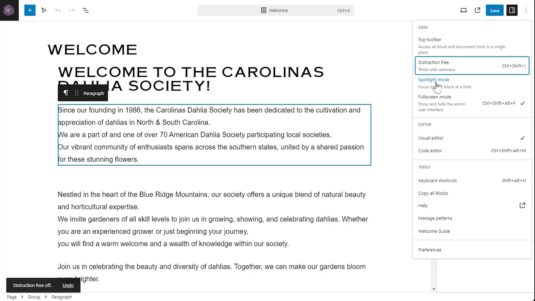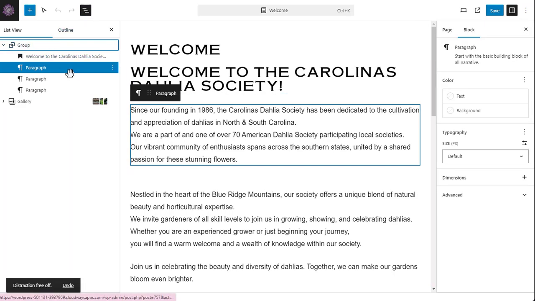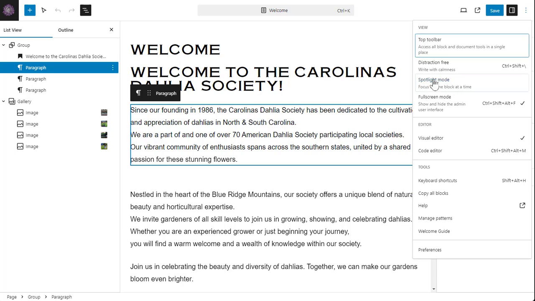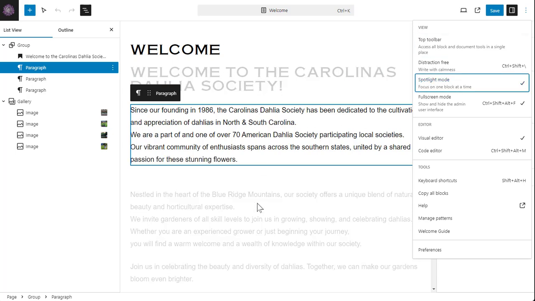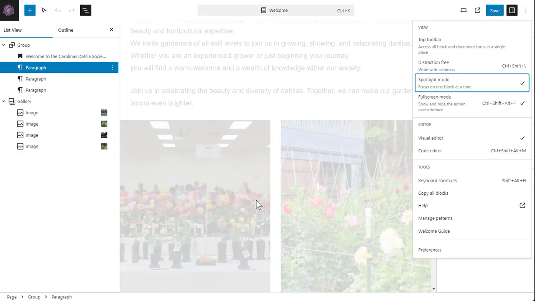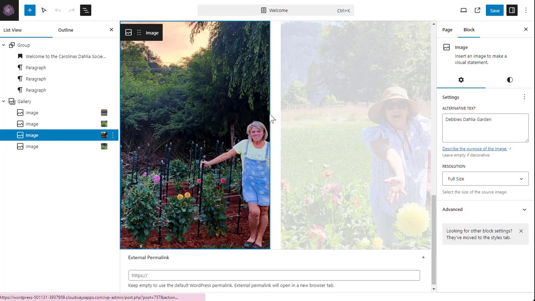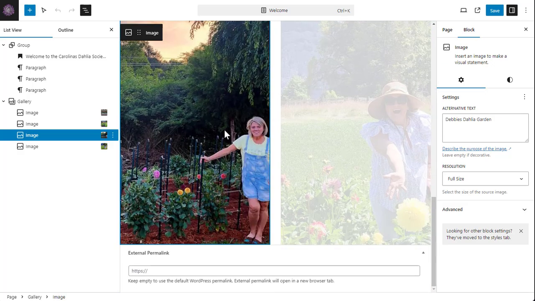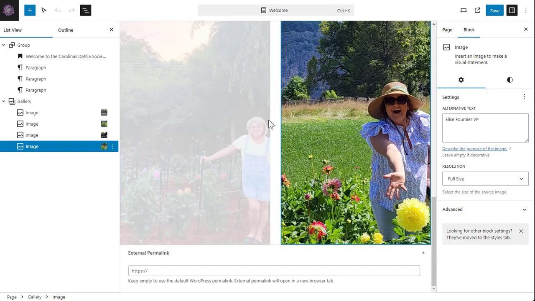The next one is spotlight mode, which is kind of cool. If you're not sure which block you're currently working on, and you go back over here and change this to spotlight mode, now all the other blocks will be grayed out, so you only see the block that you're working on. I change it to this image, and now only that image is in color. The rest of them are grayed out. But you can still click on them and change the focus that way. I find this very useful.